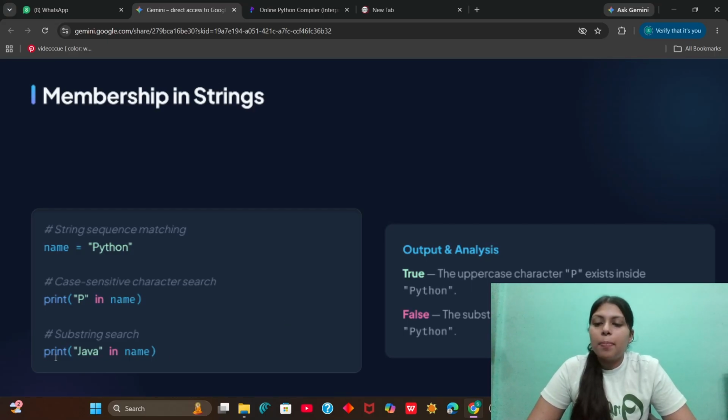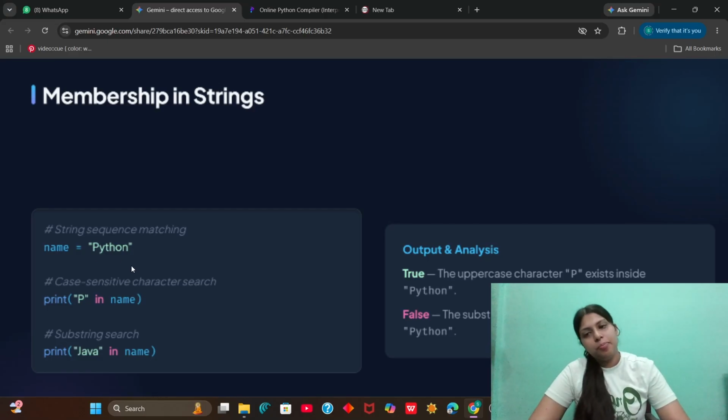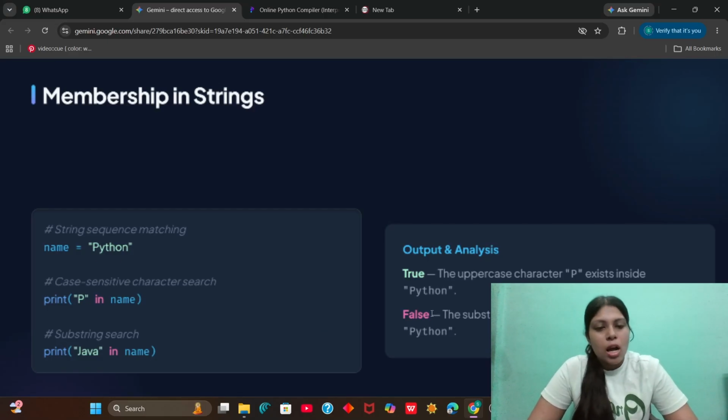Similarly, we are checking print Java in name. So, is Java present in the string Python? No, Java can't be found here in Python, so it is returning false. Why? Because the substring Java does not exist in Python. So either we can check a single character such as P here, or we can check a substring such as Java in a string using this membership operator. We could also use not in. What if we had print Java not in Python? Then it will check if Java is not present in Python. So yes, Java is not present in Python, so it would evaluate to true.